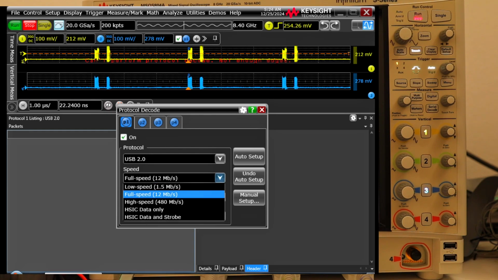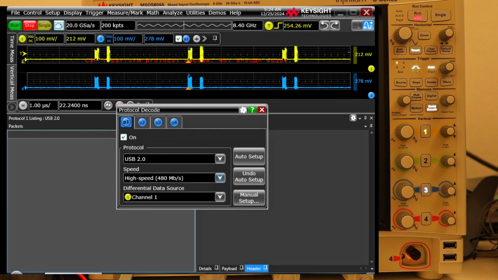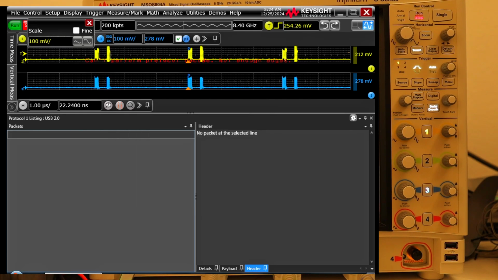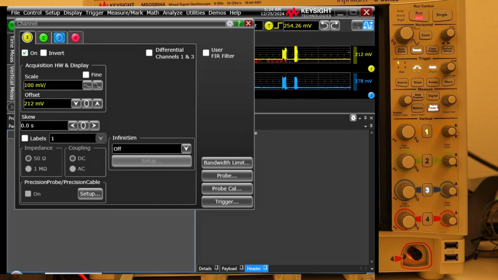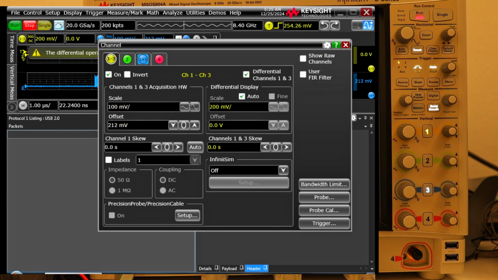USB 2.0, and it's USB high-speed data. Channel 1. This is the first problem which we face. You see in the protocol decode window, it only accepts a differential source. We don't have any differential source, so we'll go to the prop menu and make a differential source out of them. Okay. Differential between channel 1 and channel 3. Yeah, and that's it.